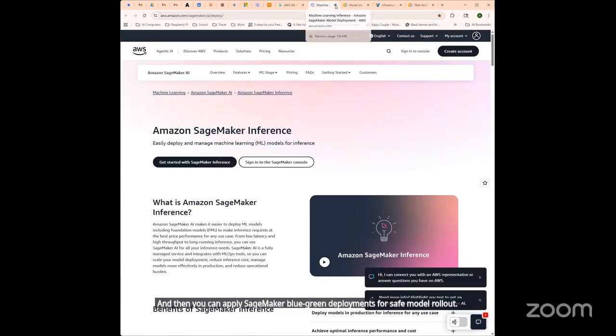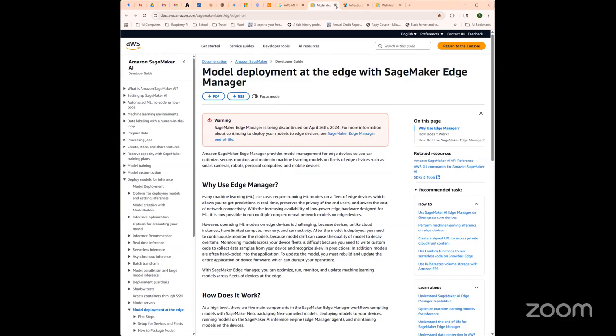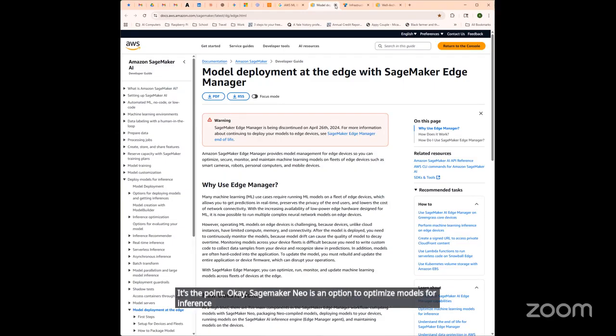Edge deployment. Okay. SageMaker Neo is an option to optimize models for inference on devices. With this, you can have AWS IoT Greengrass to deploy machine learning models to edge devices for local inference without constant cloud connectivity.